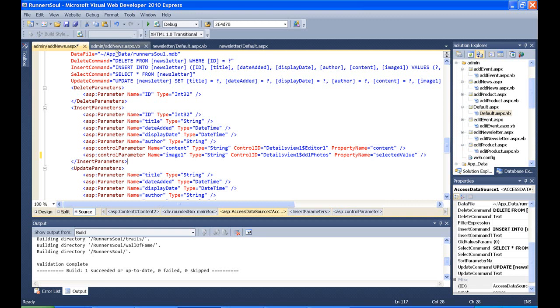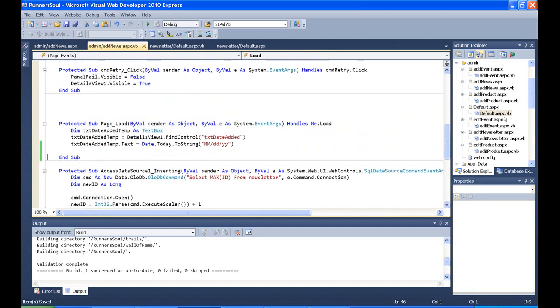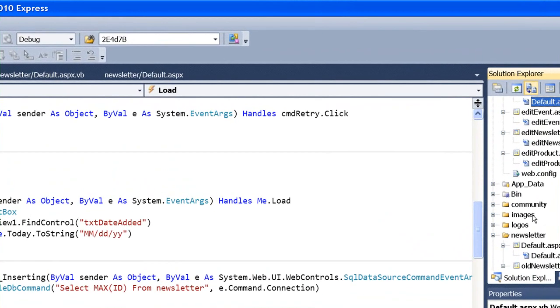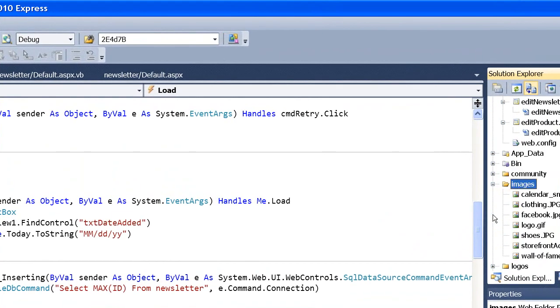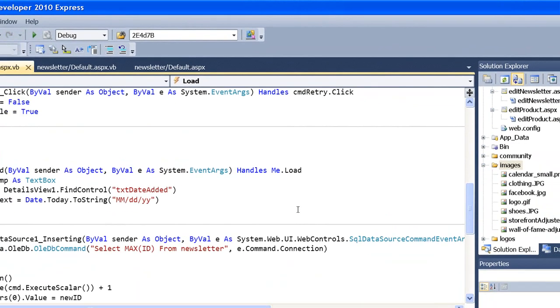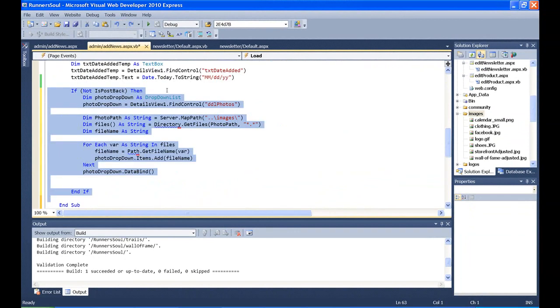The problem is we don't have anything in that drop-down list, and here's where it gets a little tricky. What we're going to do is go to the VB code. I want to populate that list with all the pictures that are in this images folder, and whenever the user uploads pictures, we'll put them in this images folder. To do this, we're going to go to our page load event and put in some code.